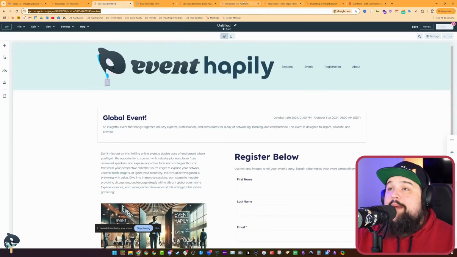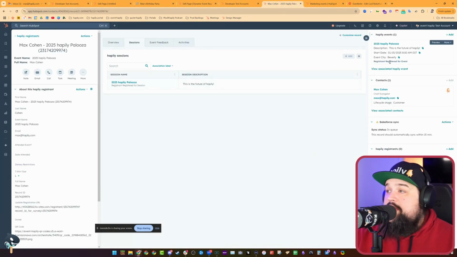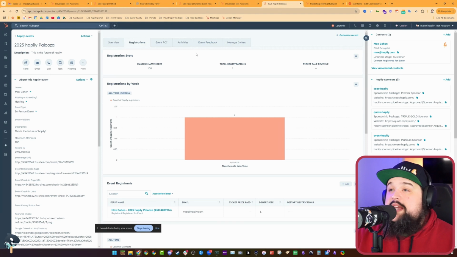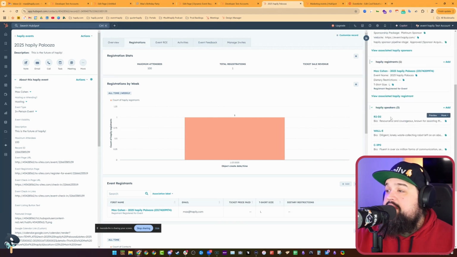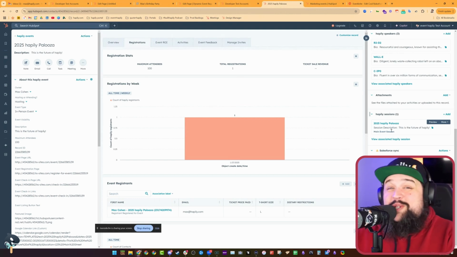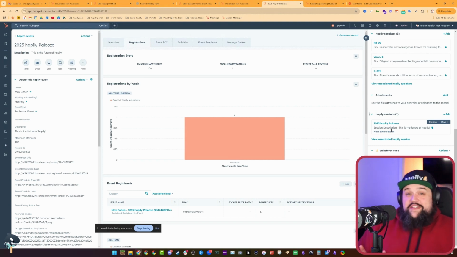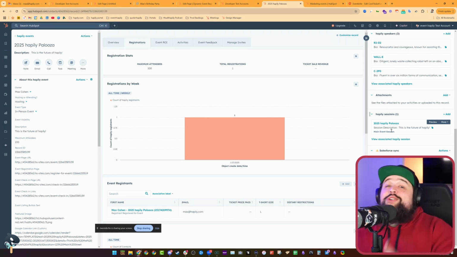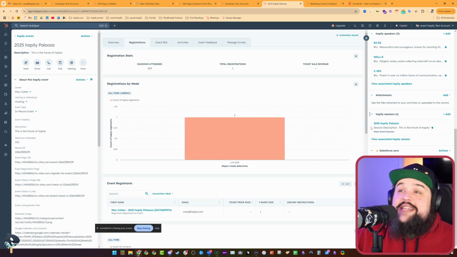So when I'm looking at my events, I'll just come over to this one, for example, and I go to this Happily Palooza one. We can see the different sessions of the event over on the right-hand side. In this case, I just have one, but you could have multiple sessions. People can register for all those individual sessions of the event, not just the event itself, and they can also have their attendance individually tracked for all those different sessions at your event.